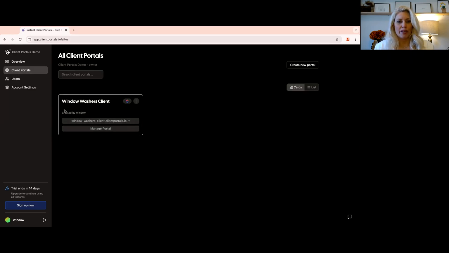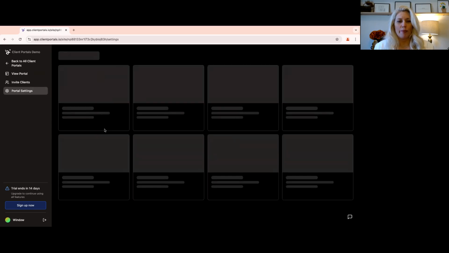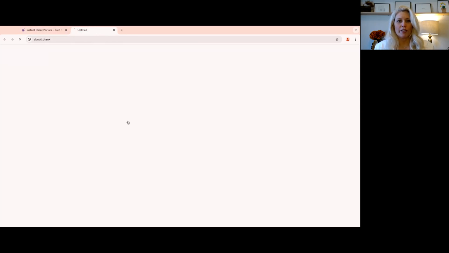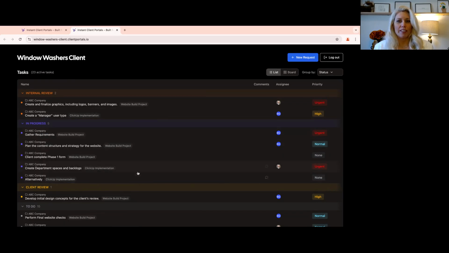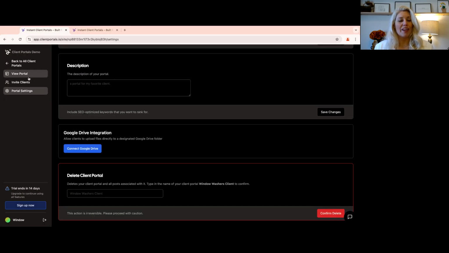You can see we have the client portal here. You can go in and manage the portal. And this is your share link for your client. And you can see what they're able to see. You can have it in the list view or the board view. All right, that is everything for the basic setup for your client portal.